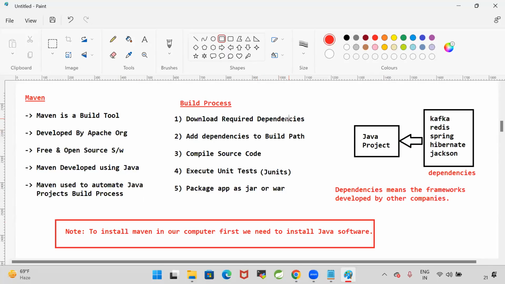So it is going to download the dependencies. It will add the dependencies to the build path. It will compile the source code. It will execute the unit tests. It will package the application as a jar or war. What is a dependency? Dependency means the frameworks which are developed by other companies. We will tell Maven to download the dependencies. How to tell Maven to download the dependencies? We'll come to that point.